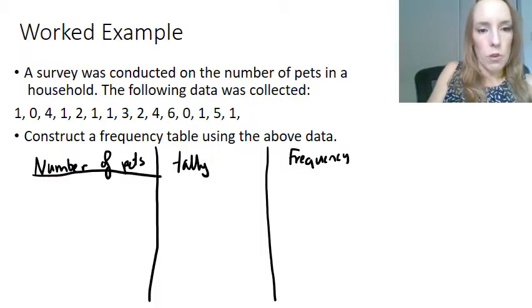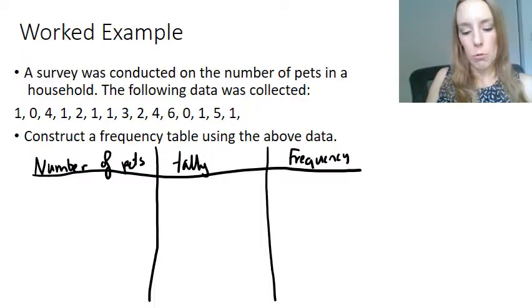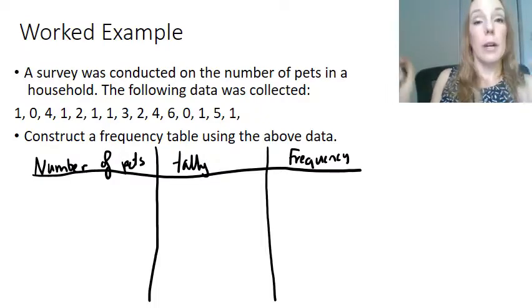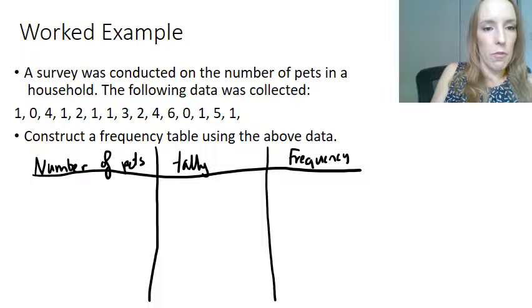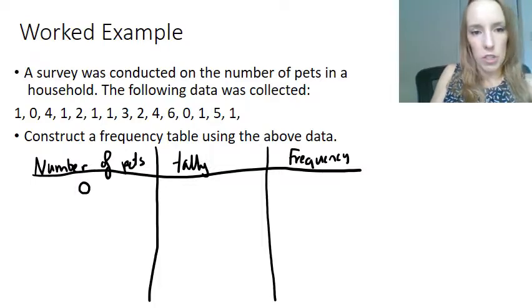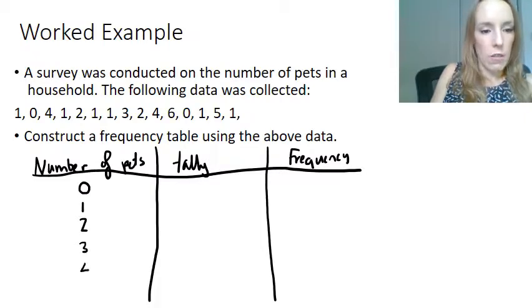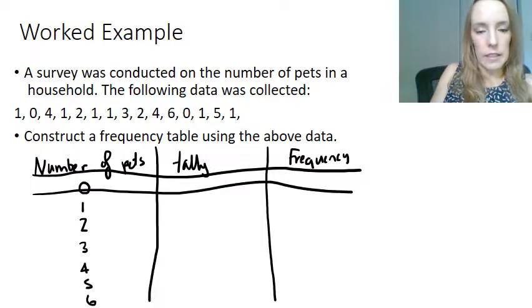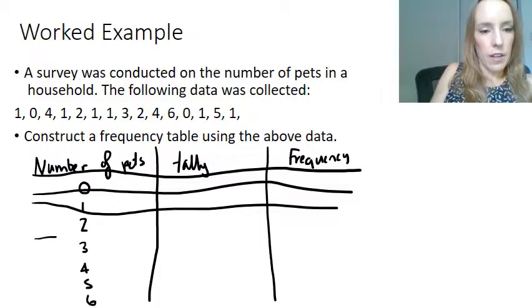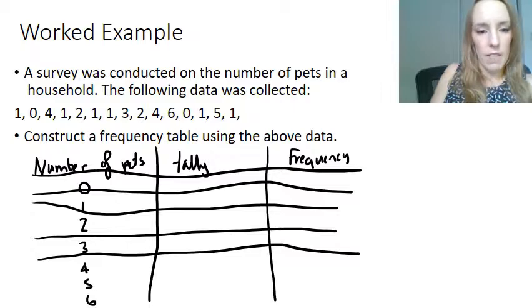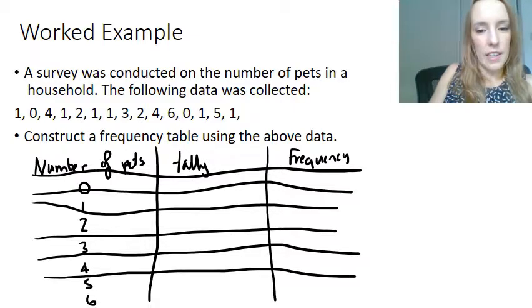You will use a ruler in your books. I do not have a ruler on my little sketch pad that I'm using, but you will use a ruler. For the number of pets, 0 seems to be the lowest, and what's the highest? 6. Crazy pet people there. 2, 3, 4, 5, 6. I don't know if drawing lines is a good idea. There we go. See, aren't rulers a great invention? You'll have a beautifully neat table that looks nothing like this.